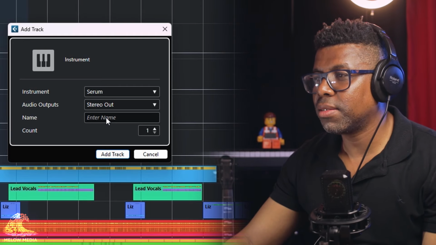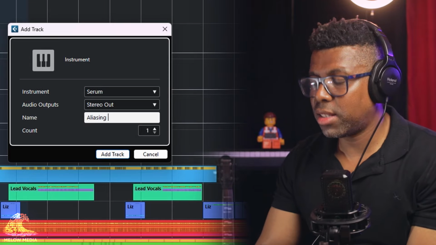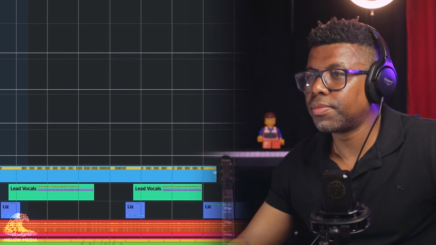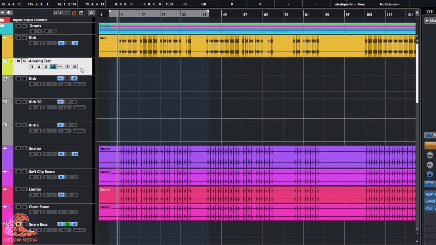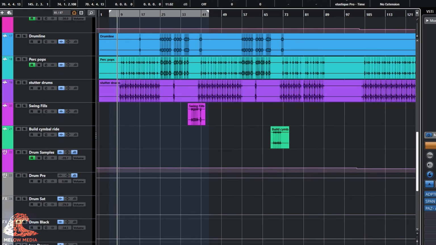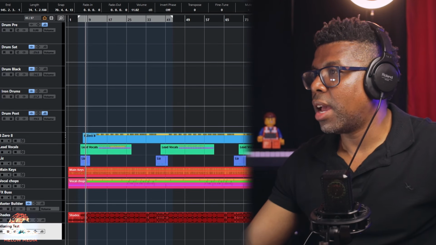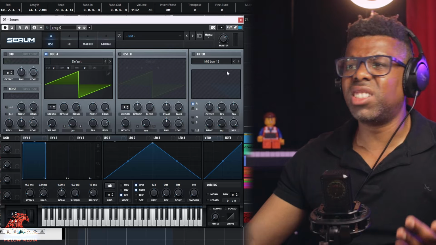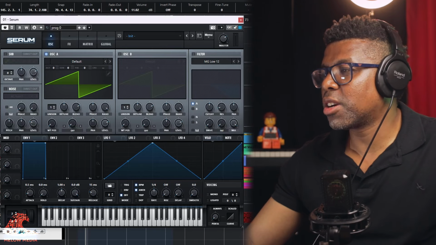So I'm going to load Serum, which is a very popular synthesizer, and there you go. Let's call it, no cap, aliasing test. It's opening right at the top. Okay, now that we dragged it down, let us solo it. And what I'm going to use is just the default Serum patch. There we go. Default Serum patch.